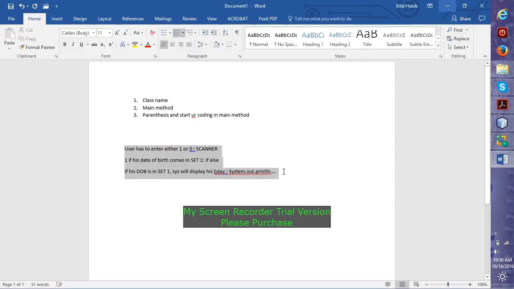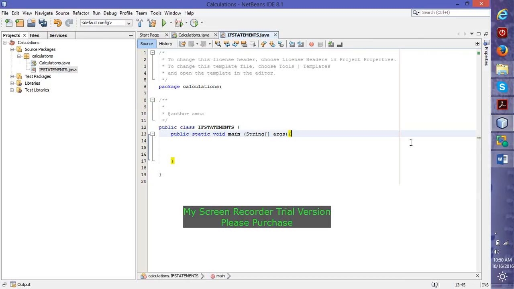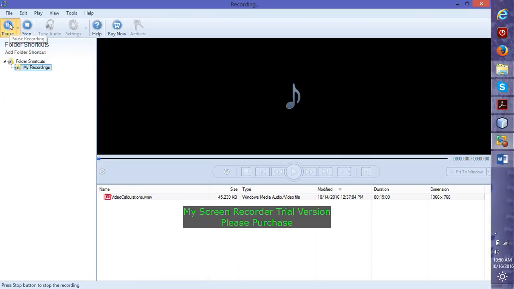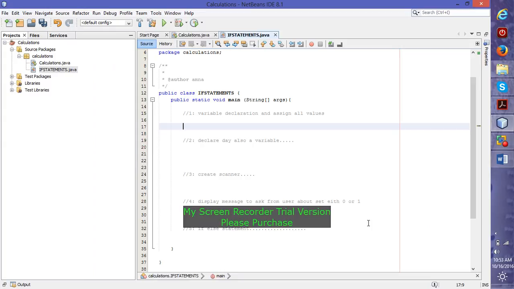So today I'm going to explain the if-else statements by using scanner, because in chapter 1 and chapter 2 we already used scanner. So we will use the scanner continuously. Okay, so here we will start with the main functionality of using if and else statements.